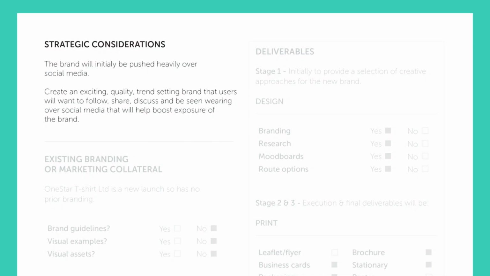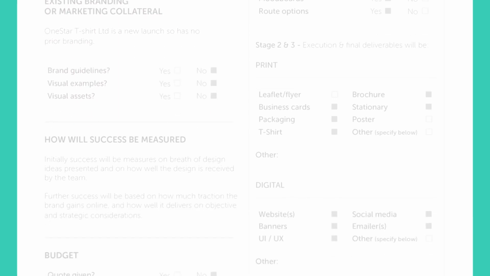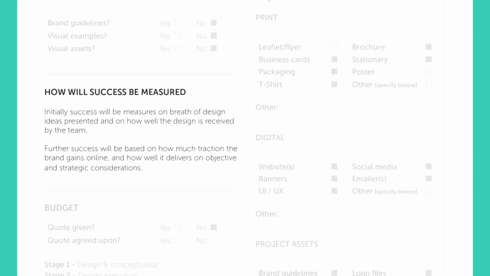Strategic considerations should state any commercial, marketing, awareness, or disruptive goals they wish to achieve with the design. Existing branding or marketing collateral should specify any current visual design already in place, for example, brand guidelines, advertising assets, print material they currently use and want to be consistent with. How will success be measured should state how the client plans to measure the success of the design work. This may suggest any focus points, priorities, or areas the project will need to be particularly strong in.